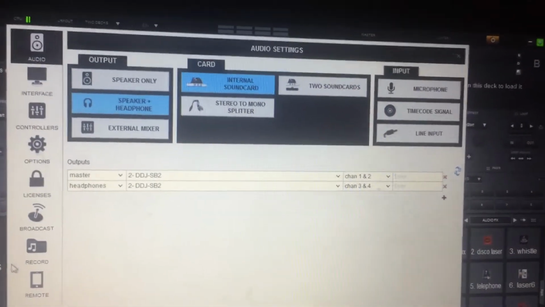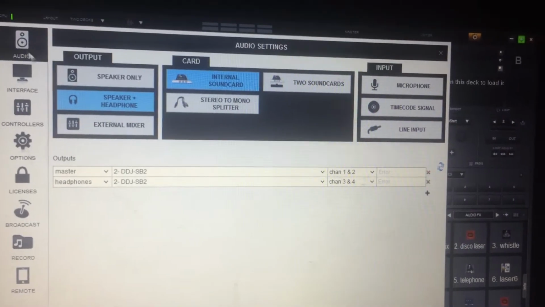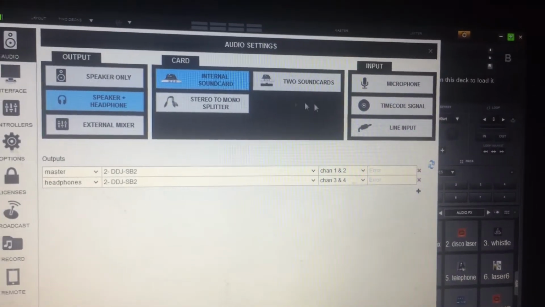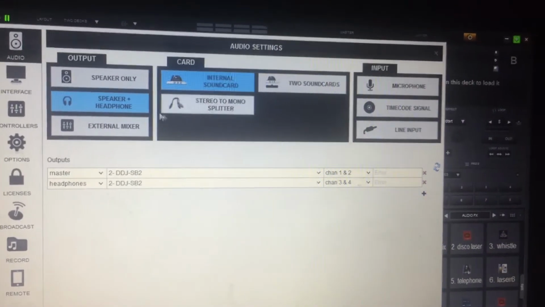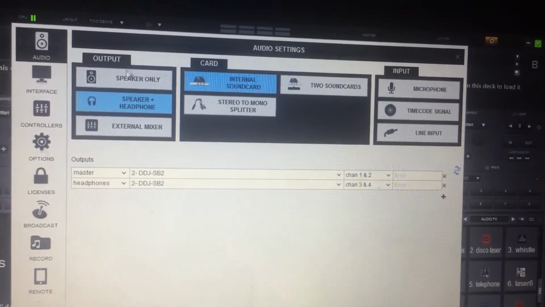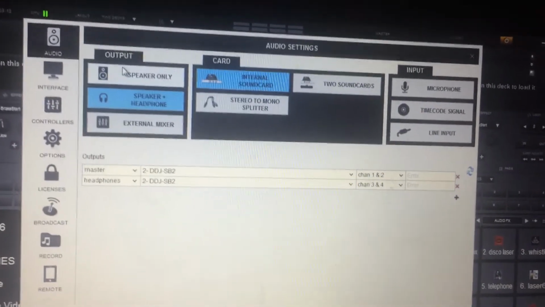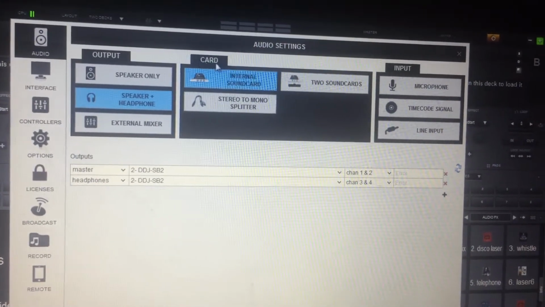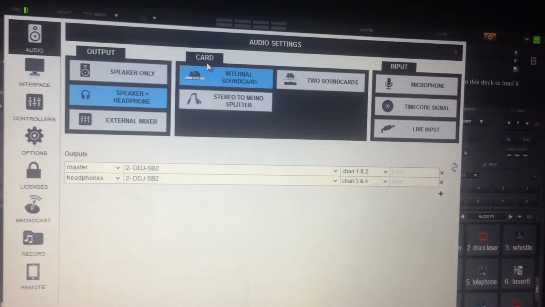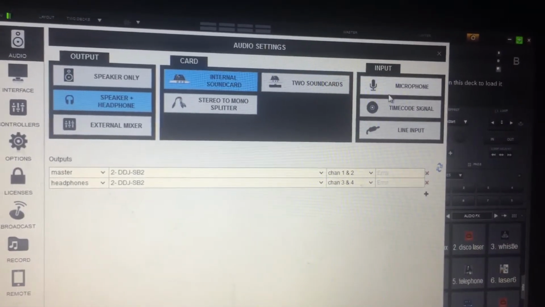So let's start with the audio. The audio is where you can get all your outputs, your interface, the card, the connections, everything. In this little box where it says output, this is what gives your sound out to the audience. Here it says card, and I will explain it bit by bit, what I will be talking about for today. And this is the input.